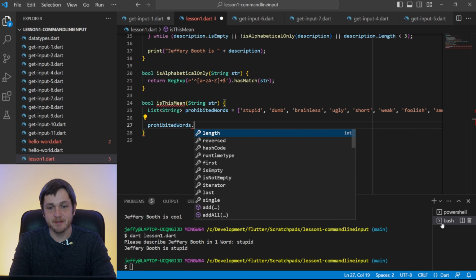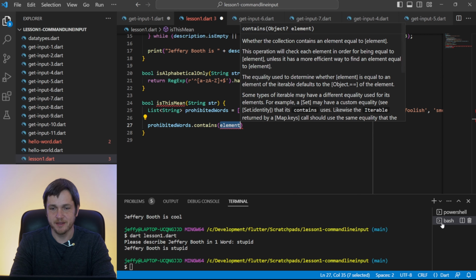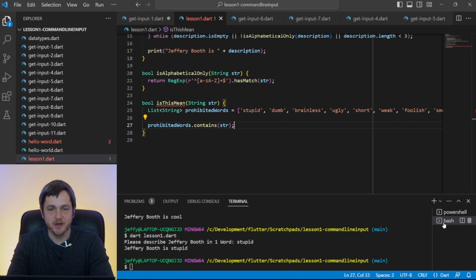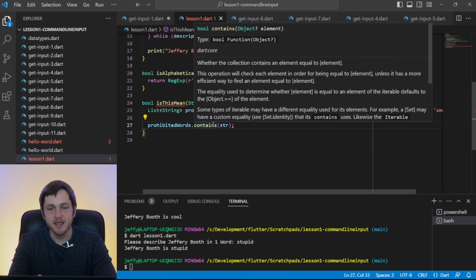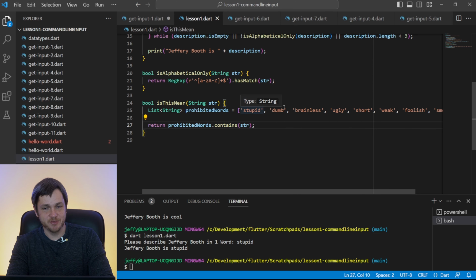So every list has a method called contains. We're going to hit period, and then call the method contains, and pass it the string that we've named str. Great, you can see there's no errors generated here. However, this contains method is going to once again return a Boolean value, a true or false. So we can return this piece of code, and it's going to give us a true or false statement for is this mean. If someone enters one of these prohibited words, we'll get true. If they don't, it's going to be false.